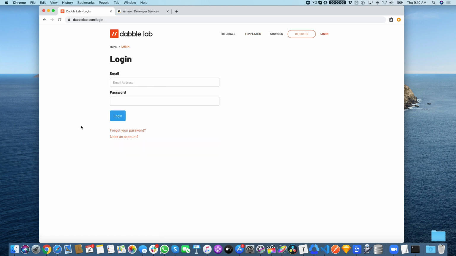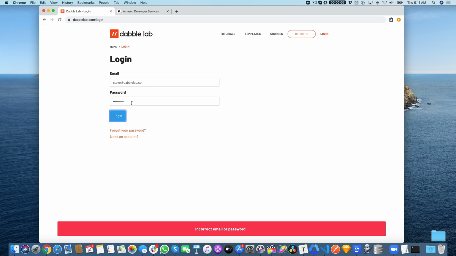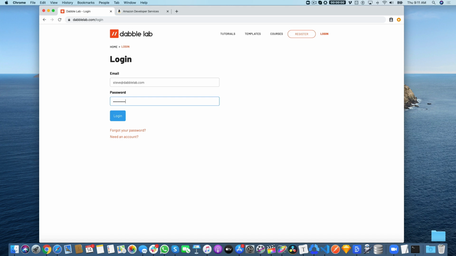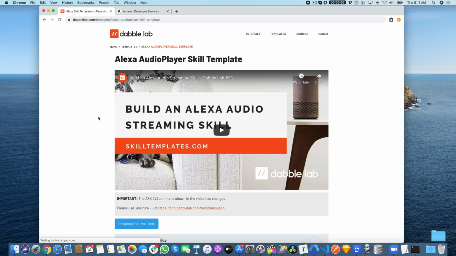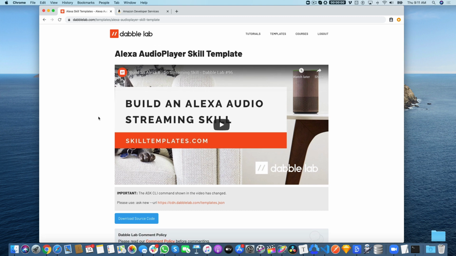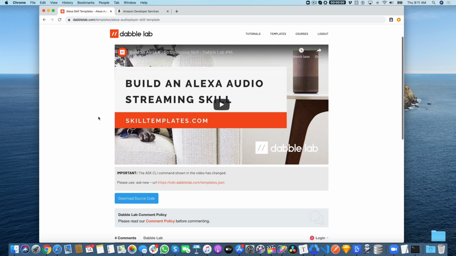The Dabble Lab accounts are free, so if you don't have one, you can just click need an account down here and sign up. No credit card or anything like that required. So then you just log in. Once you log in, you will have access to the template details page.